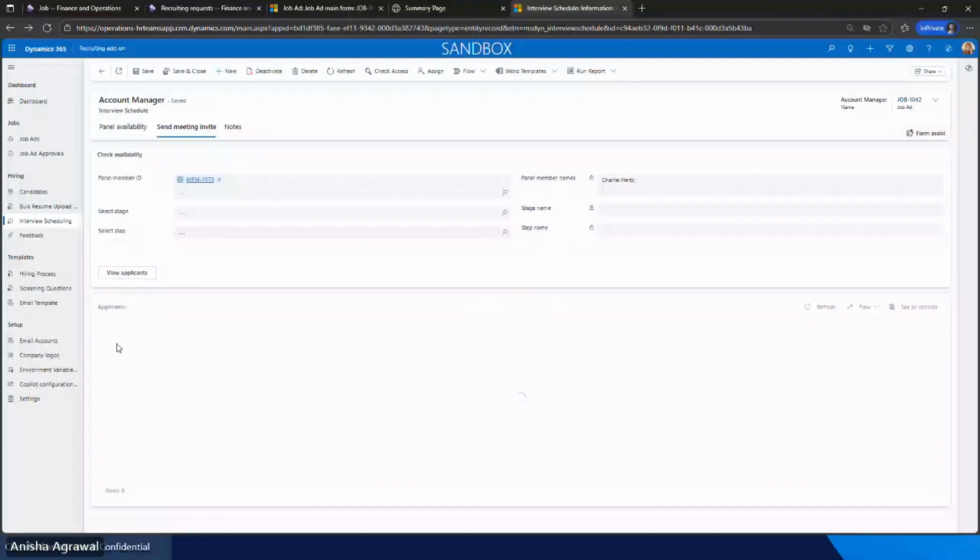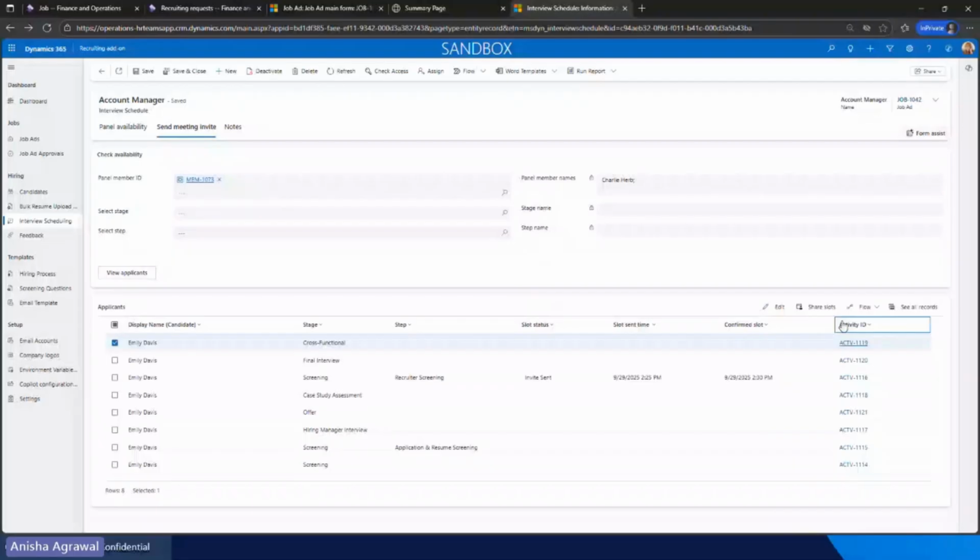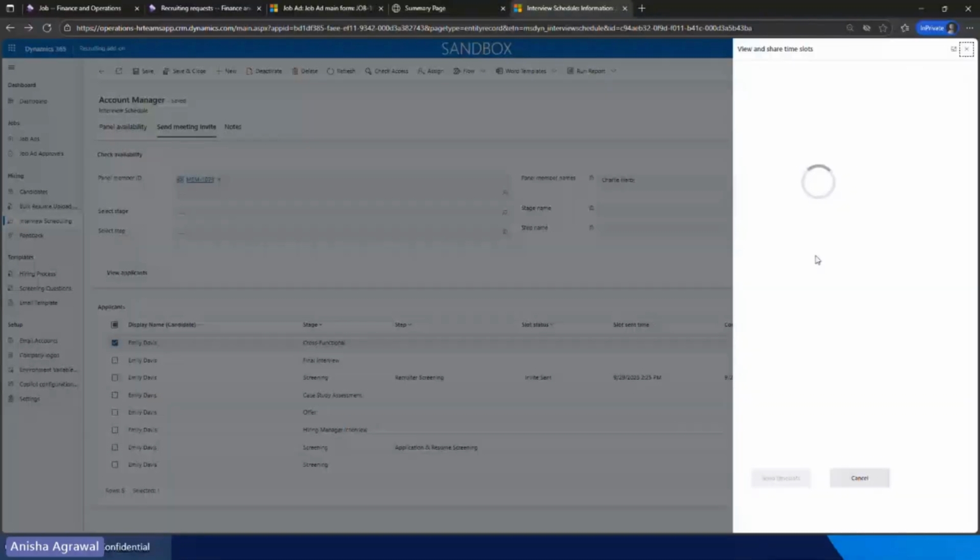And share the slot. Once the slot is shared, she is able to see all available slots. She just chooses some of the slots and then sends this time slot. She will receive a notification saying the slot is sent successfully.